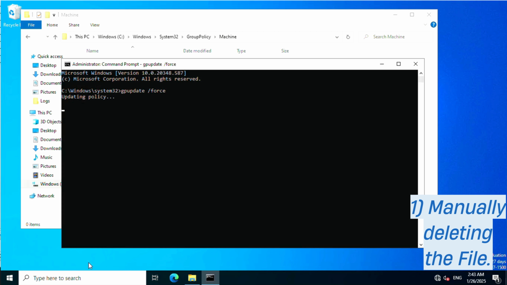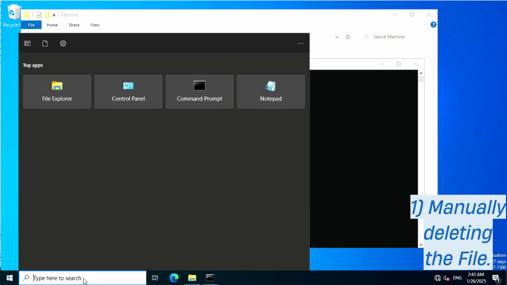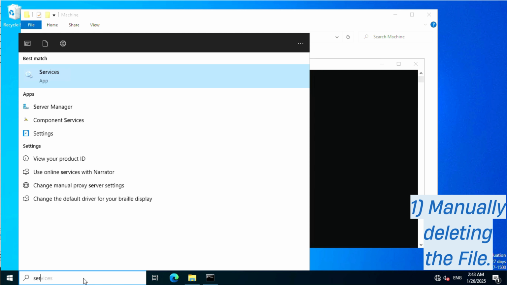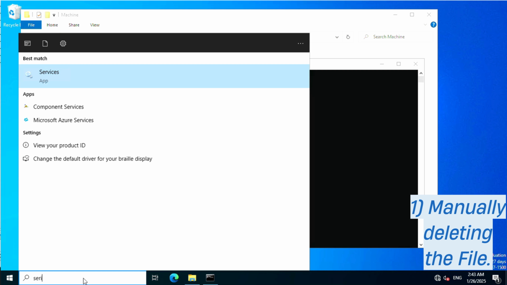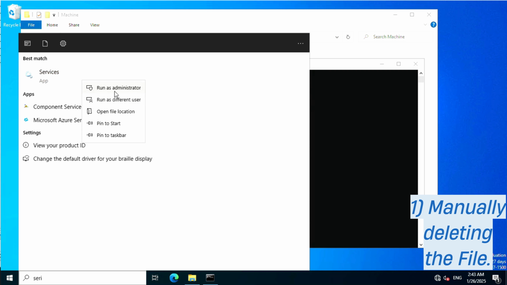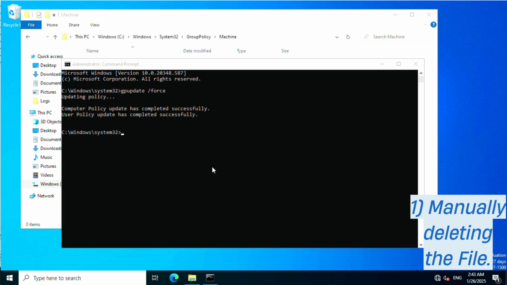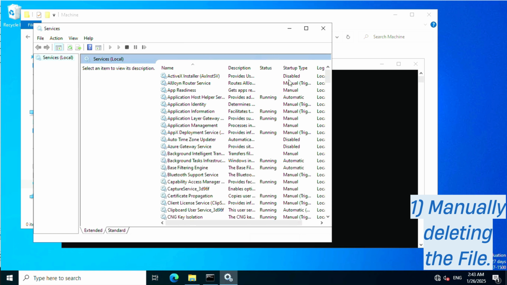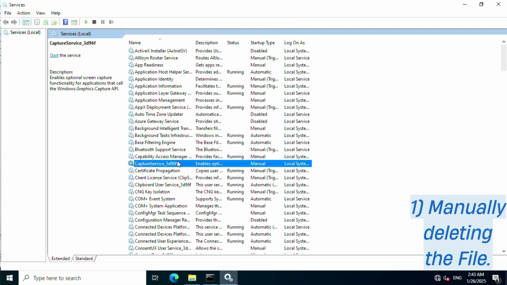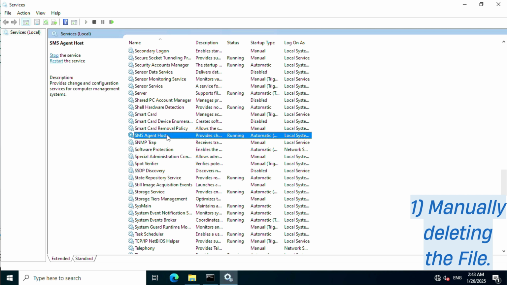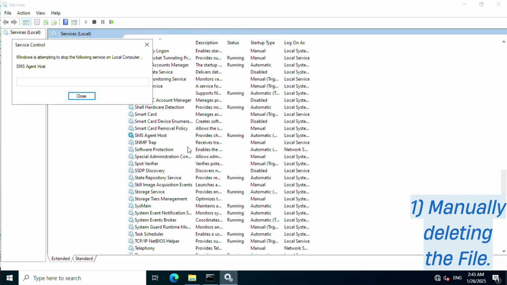Meanwhile, our group policy is getting updated. The second task is go to services.msc, and we need to restart the SMS service, which is SMS Agent Host. Right click, stop, and we will start it again.